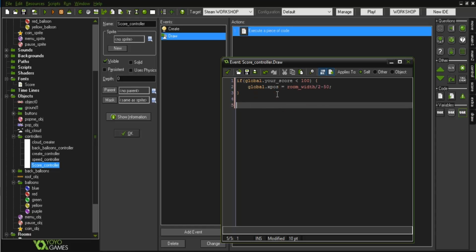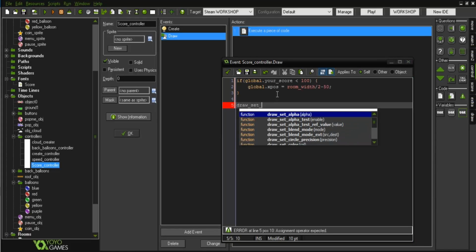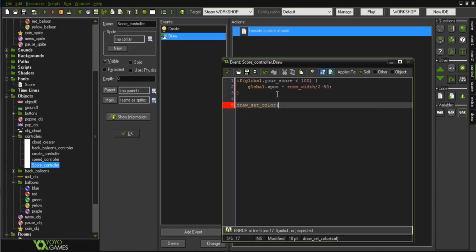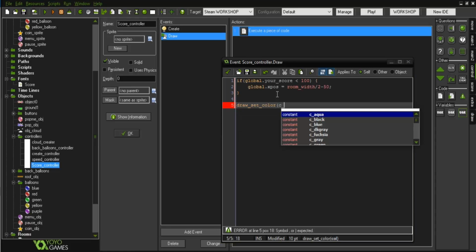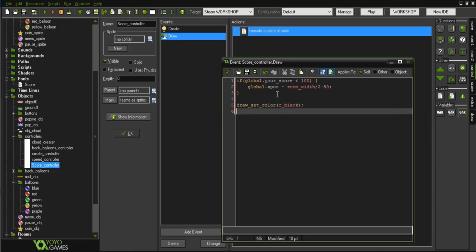After that, I'm going to draw my scores with these 3 lines. I can use built-in GML functions. I can first set the color of the font, so I can write draw_set_color, and inside it I can write c_, and it will show up all the colors that are available in Game Maker Language. So I will write c_black. Okay, so we have set our color.